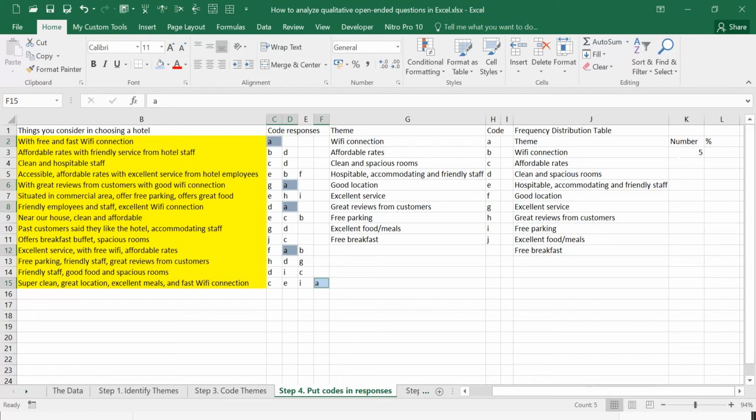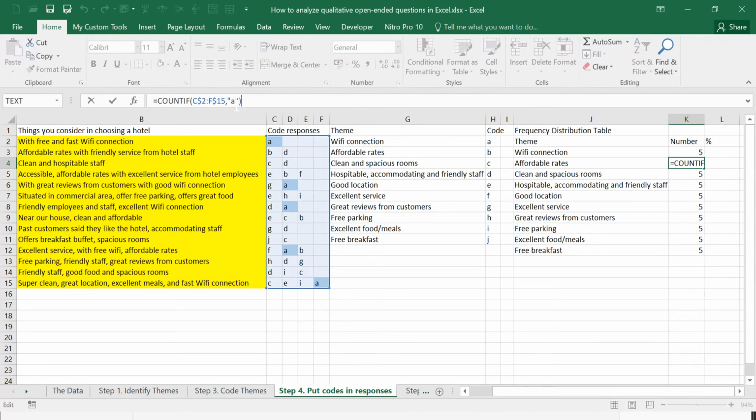Okay, I'm just going to copy this one, copy this one, copy this up to breakfast, no? But remember, for affordable rates, if you look at the formula, it's looking at code A, which is Wi-Fi connection, so you have to change this one. Remember, what's the code assigned to affordable rates? The code is letter B. So I'm going to edit this one and replace it with letter B.